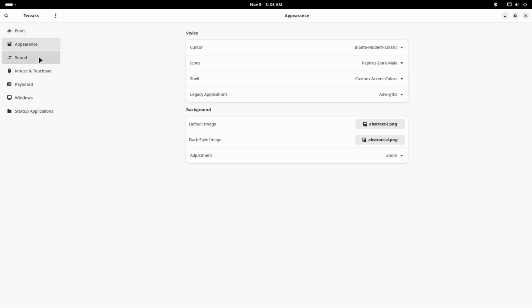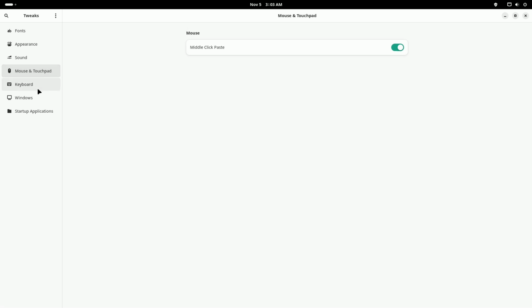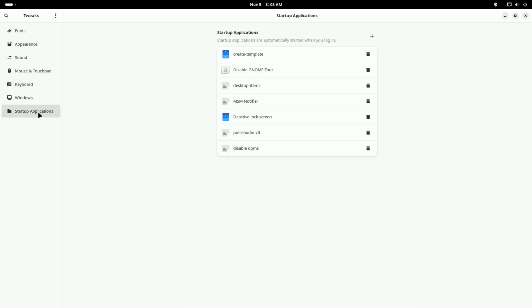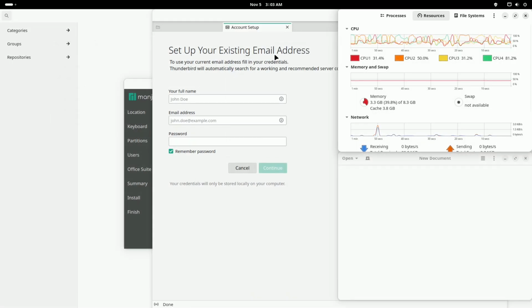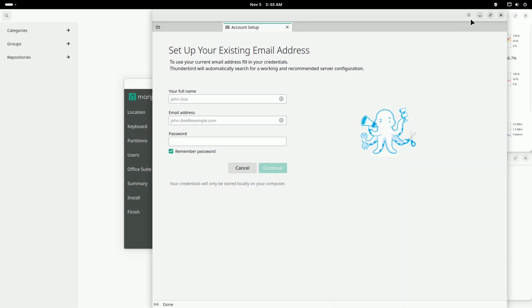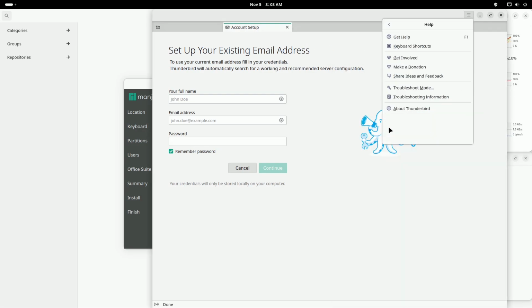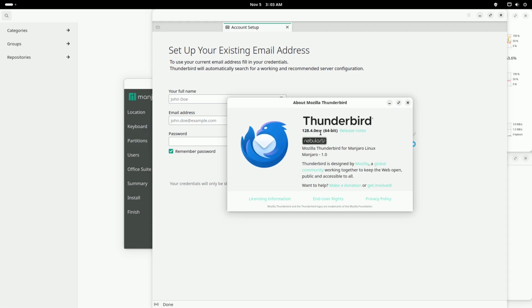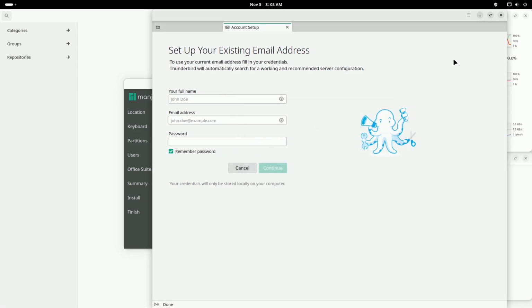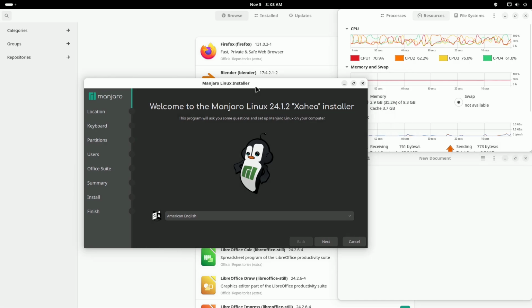So here are some customizations. If you want to customize, you can customize. I kept everything as default. I already said that. And about the applications, you already saw the release notes, but I'm going to show you some. You get Nebula 128.4, the latest Thunderbird. Here is the about page of the Calamares installer.